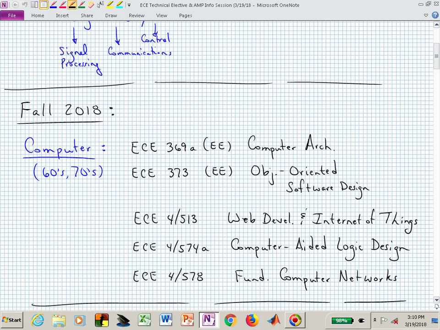ECE 474A is really Digital Logic 2. You've all had or will have had ECE 274. This is now the second semester of that. How do you put things together in terms of computer logic, and how do you think through those particular designs?